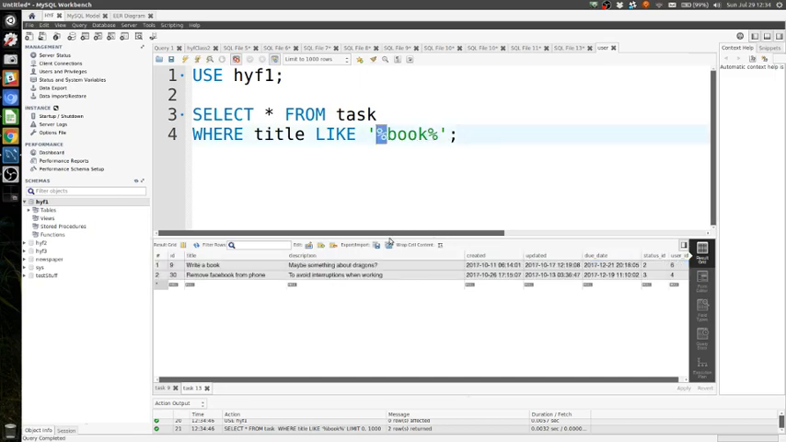What these percentage signs mean is that it has to be book, and then there can be anything after and before it, we don't care. If we said this, then it actually has to end with the word book. So if I do this, we're only going to get the first one. The percentage sign just matches everything before and after what you're searching for.